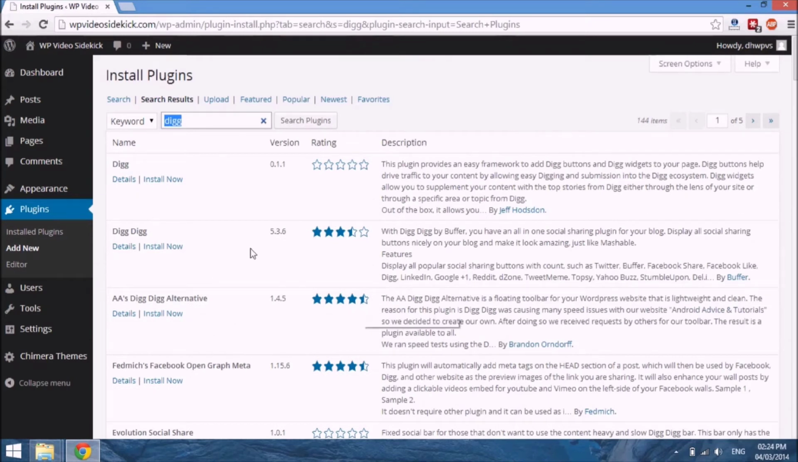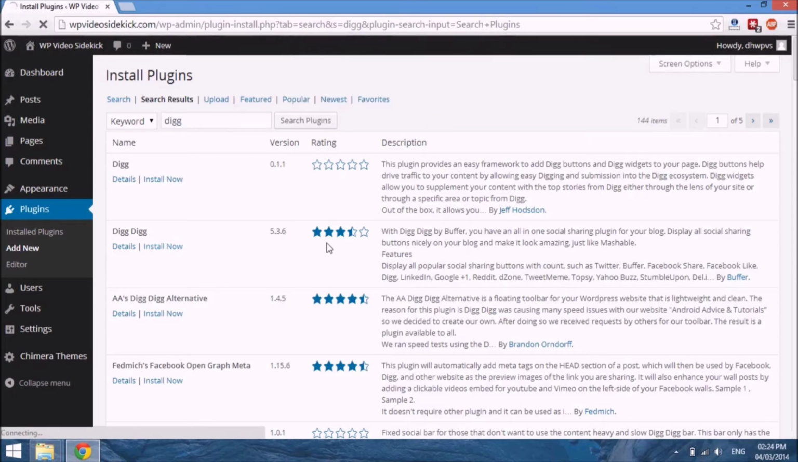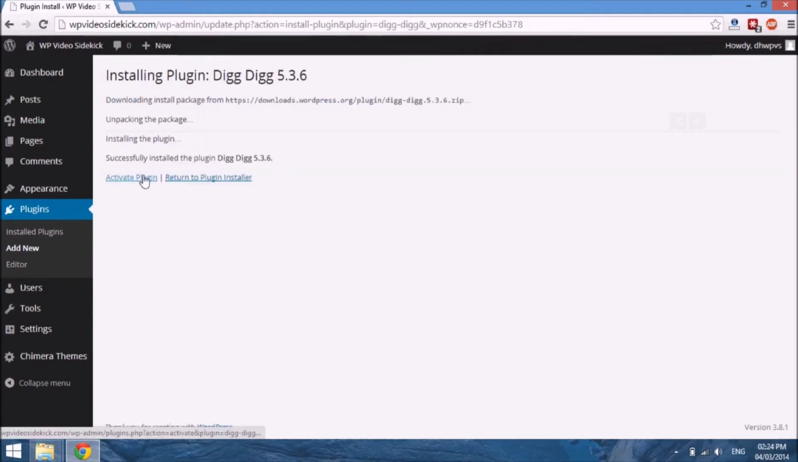And all you'd have to do is you can check out, this is just a brief description of the plugin, and all you have to do is just select install now and just confirm that you want to install the plugin, and it really is as simple as that, and the plugin will be installed. And depending on the plugin and what it does, then you'll be presented with some options.